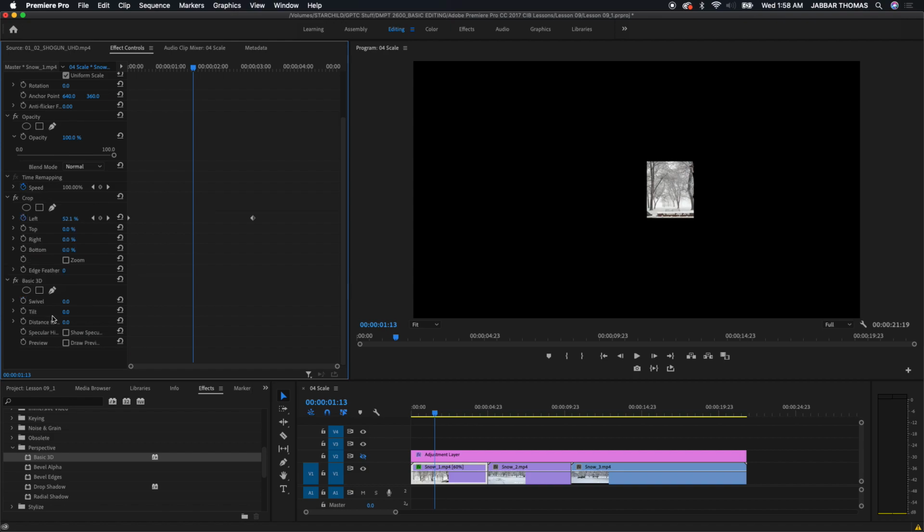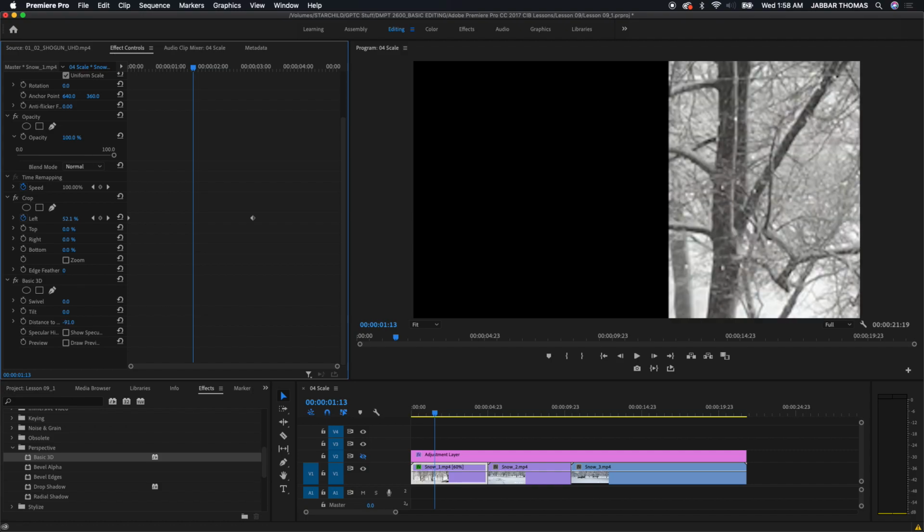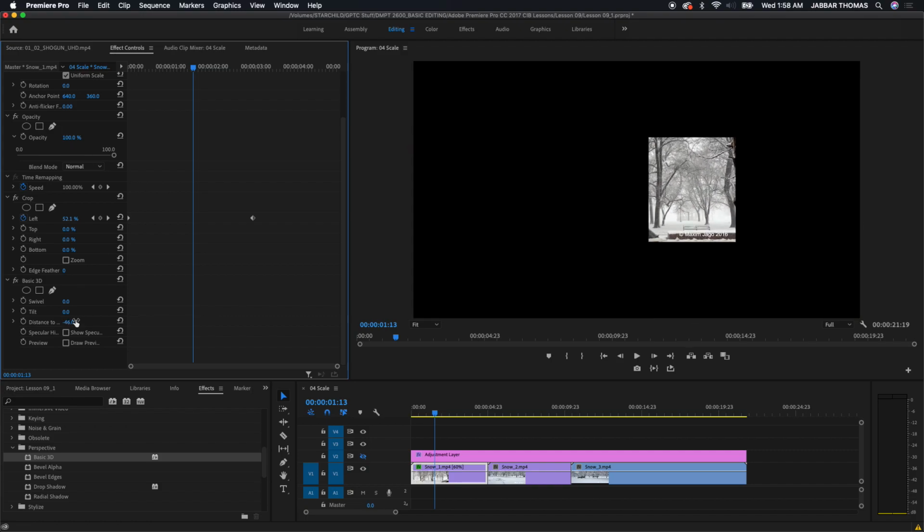Okay, all right. So you can see the basic 3D effect here. I have parameters. Remember, everything with the stopwatch means that you can keyframe it. And I have swivel and tilt and distance to screen. It's like it's going in and out on the z-axis, so I can make it look like it's coming closer towards you or further away. Okay, let's set that to 0.